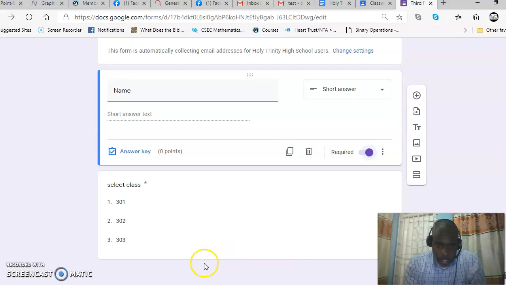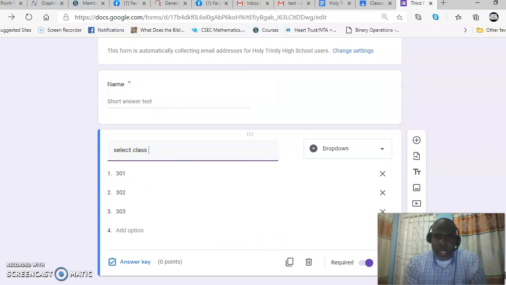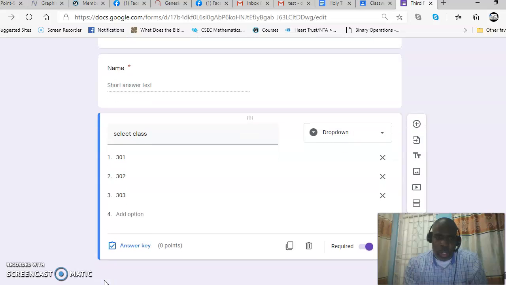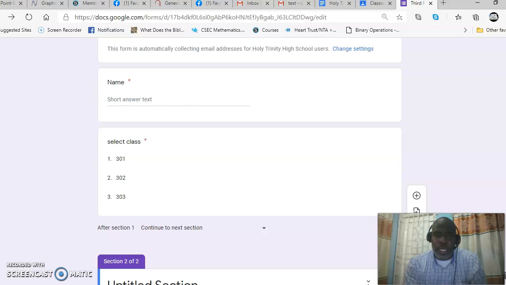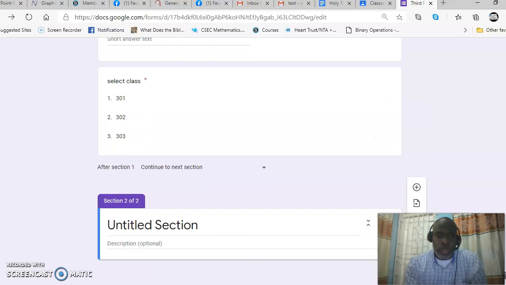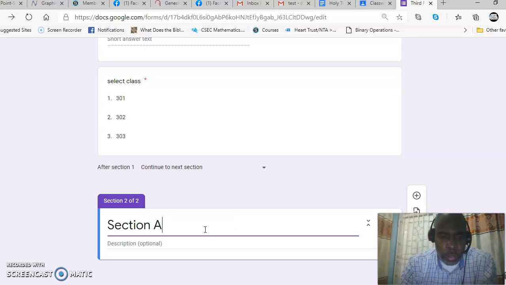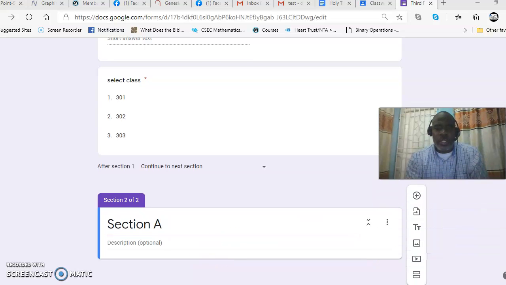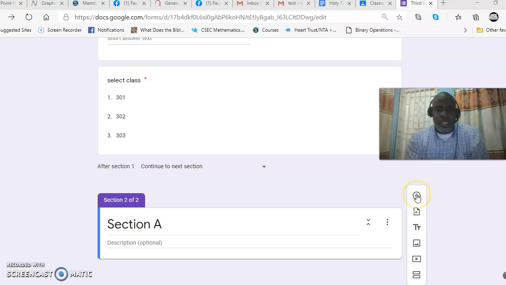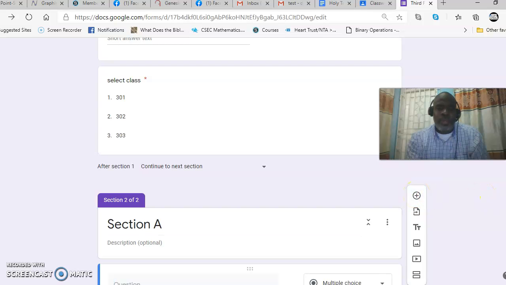Then now, after that, to not make the same mistake that I did, you're going to go down and ensure the section is at the end. Very good. So it's correct now. So now we can call this section A. And as I said before, if you have a description to give, you can give your description right there. So now I'm going to click on this add button and have my first question.